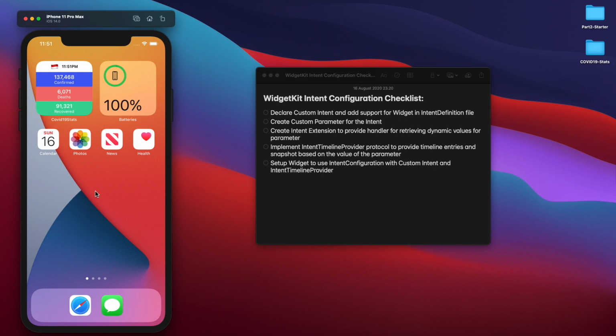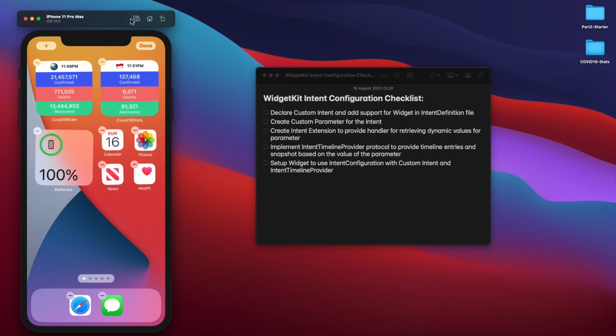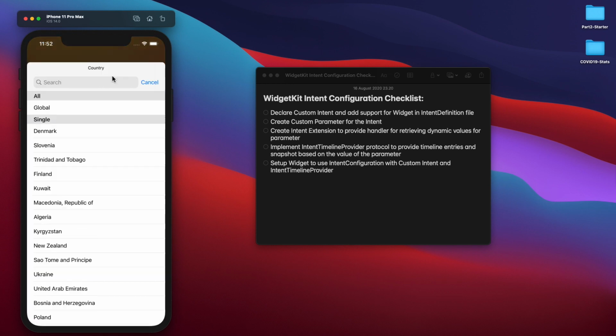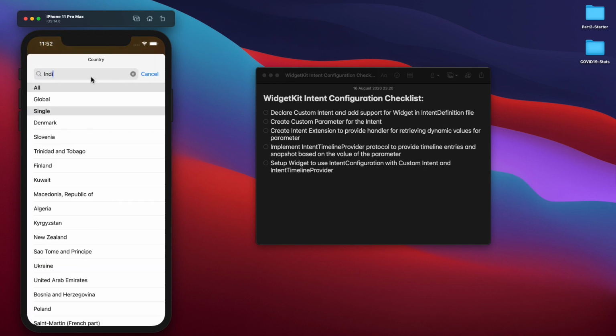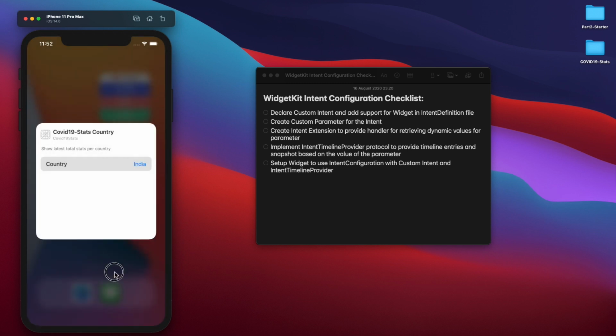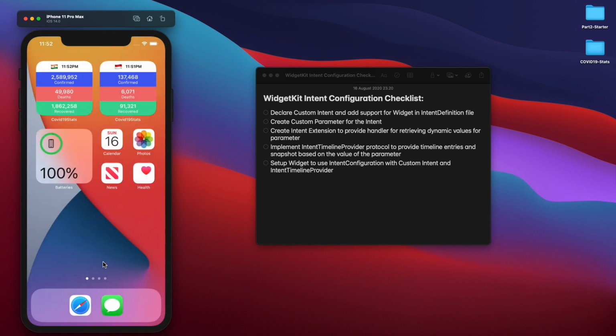Let's add the second widget with another country as the parameter. Let's select India. Okay, now we have two widgets with different parameters. First one is Indonesia and the second one is India. That's it for the demo of the Intent Configurable Widget. Now, let's dive into Xcode and start implementing.